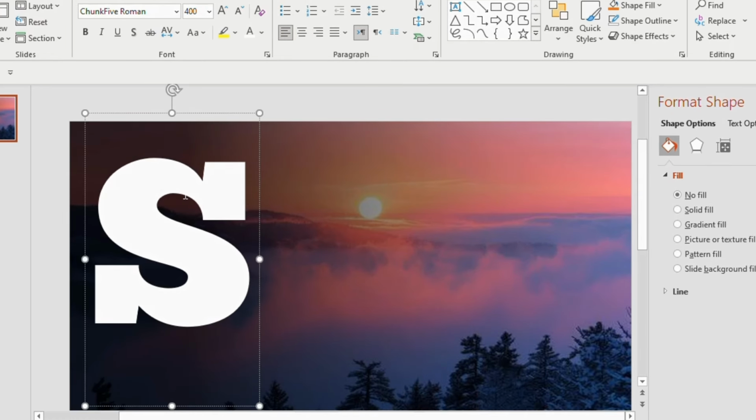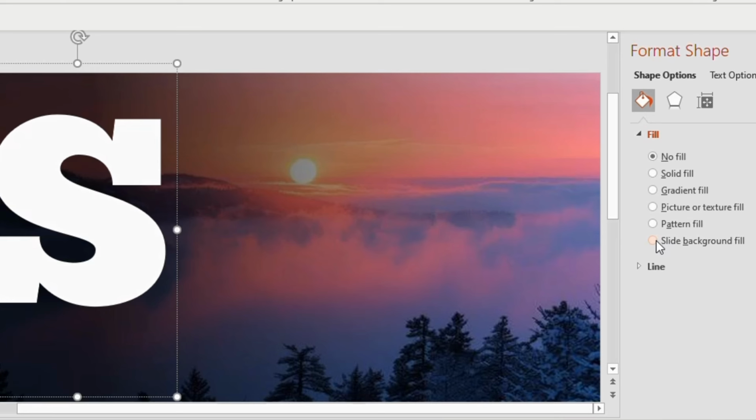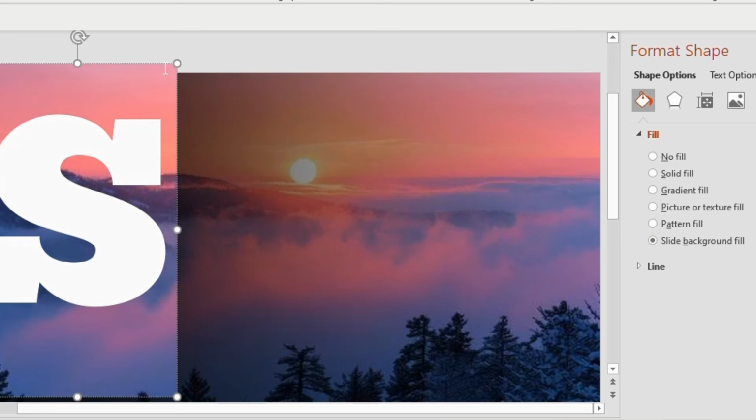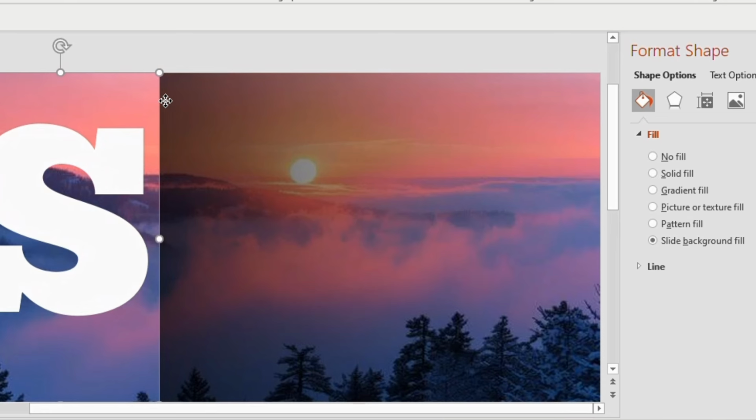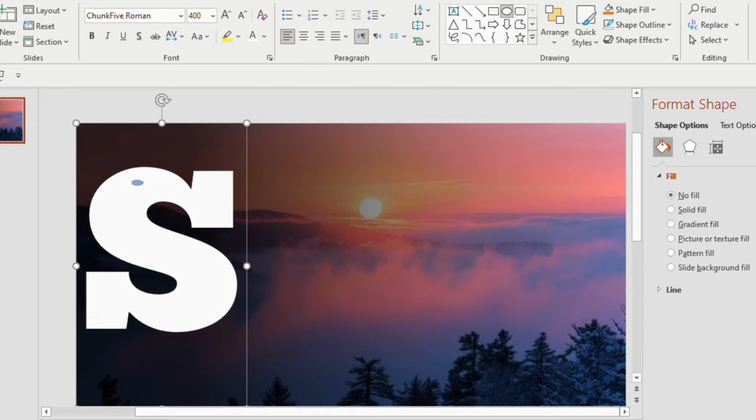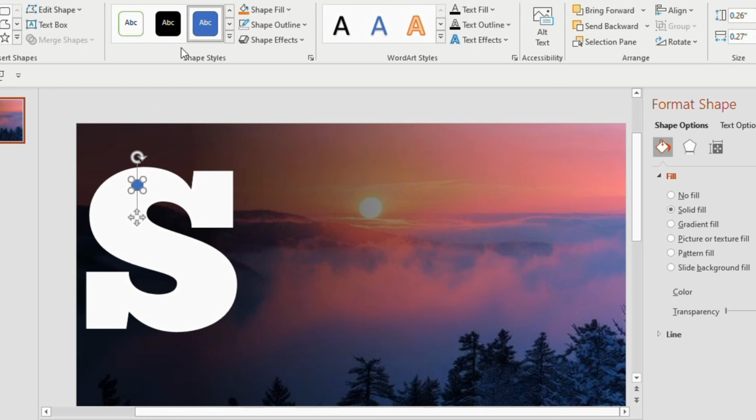If I click on the slide background fill, the result is not accurate. The background is not filled inside the letter S. So we have a solution for this. Untick from the slide fill, draw a small round shape inside the letter S. Go to Shape Outline and choose No Outline.